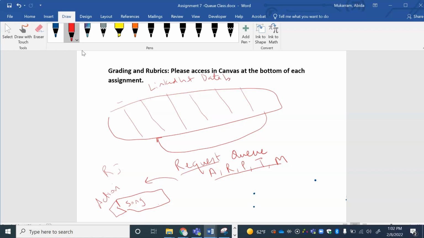So these requests form a linked list, which is a queue. And as the requests come in, they get added to the back of the queue. So the queue grows in this direction. And once the RJ is able to catch a breath, he or she is going to pick up an element from the front of the queue and process it. Processing could be add a song.